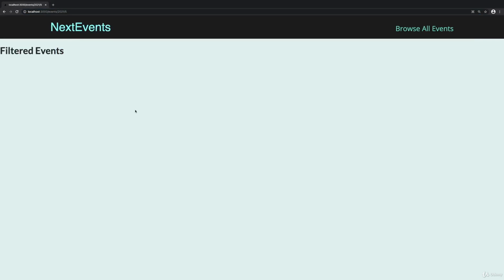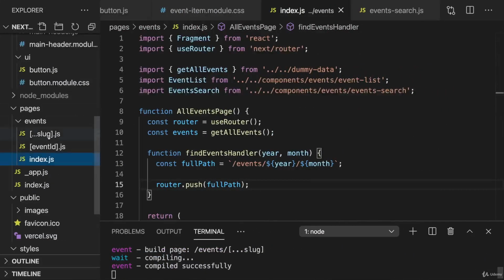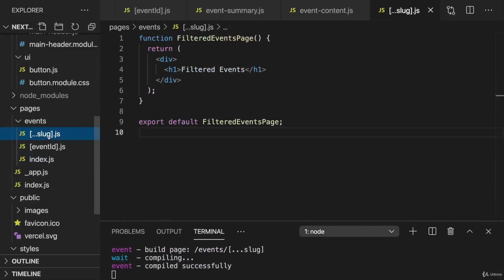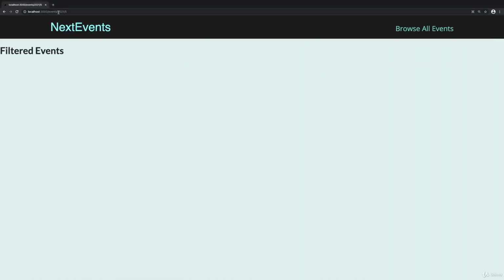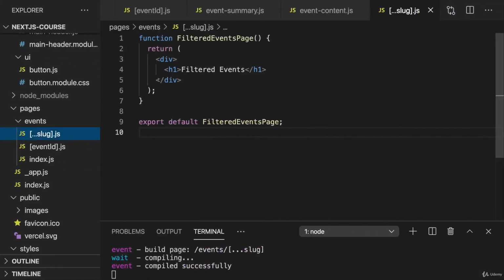So let's now display our filtered events. So let's work on this slug page therefore. On this page, we now got a couple of things to do. We need to extract the dynamic segment values, which are part of the URL that led to this page. And we need to extract the year and the month and then find the events that meet this year and month.